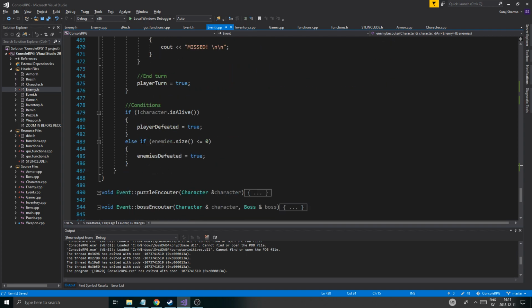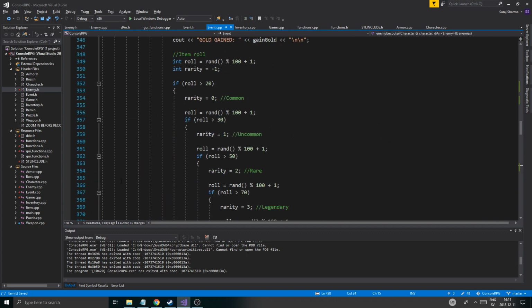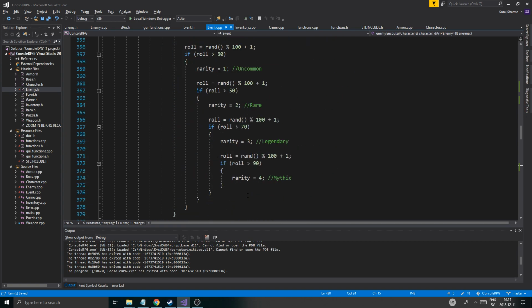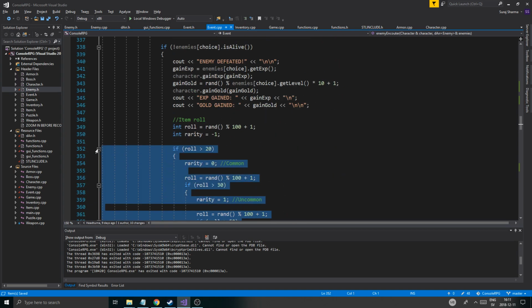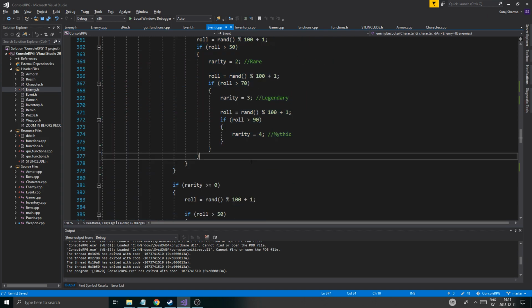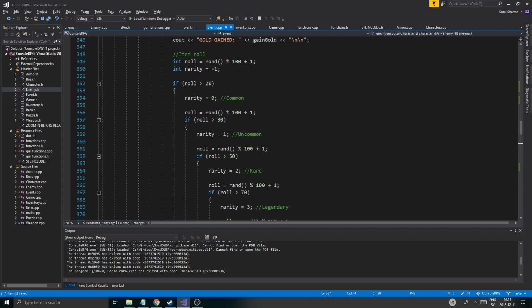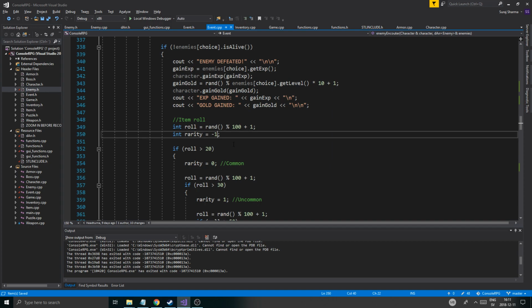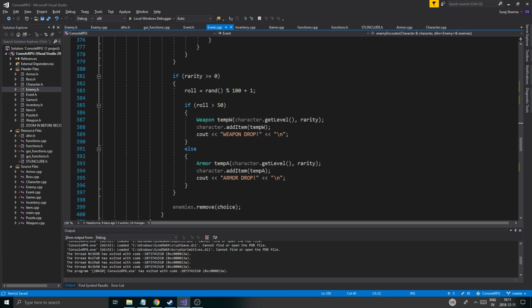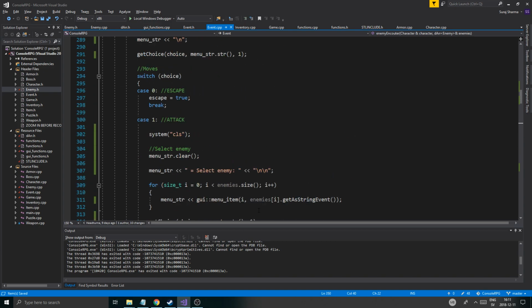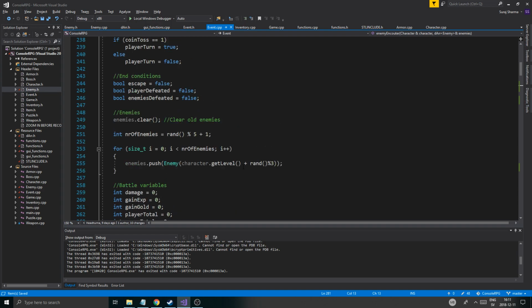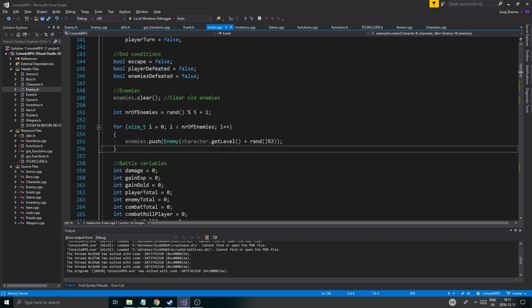Let me just make sure I didn't do anything dumb. Looks fine. So we got a lot less code. We'll put all this code into some kind of a roll item function as well, because it's a lot of unnecessary code, I think. Yeah, pretty much. So we'll try to fix that. But we shortened it up a little bit. I hope that was cool. Hope you guys and girls learned something. Hope it wasn't too tedious. I know these videos are tedious, but it's really important.